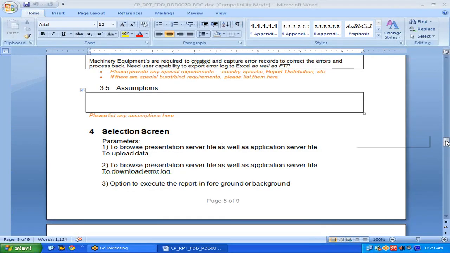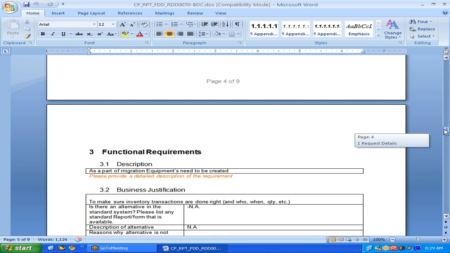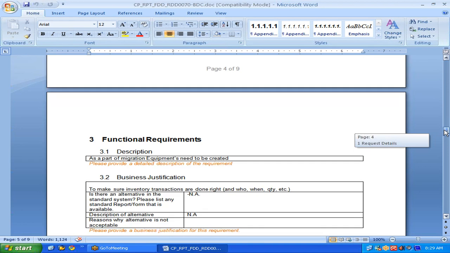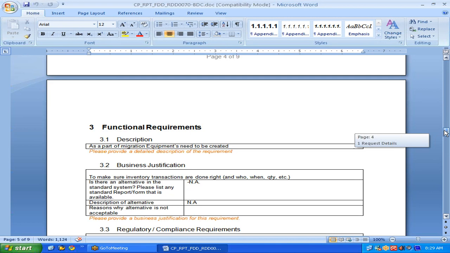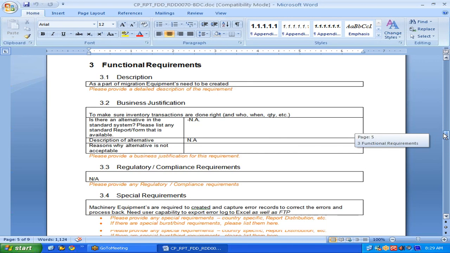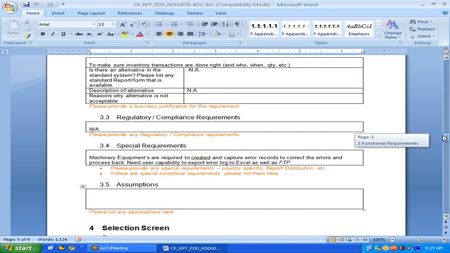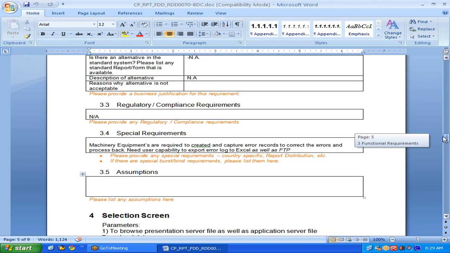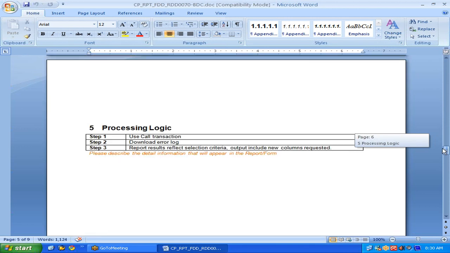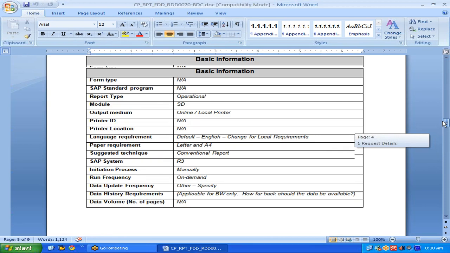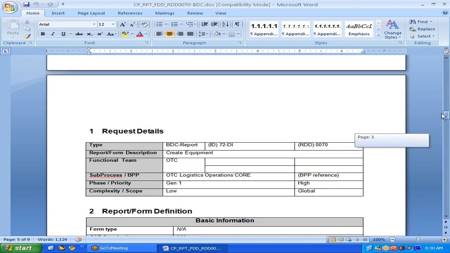Sir, this one, sir. What's the transaction purpose? What transaction should we go to and upload the data? Uploading the data. IE01, IE02. IE01, IE02 is a transaction.